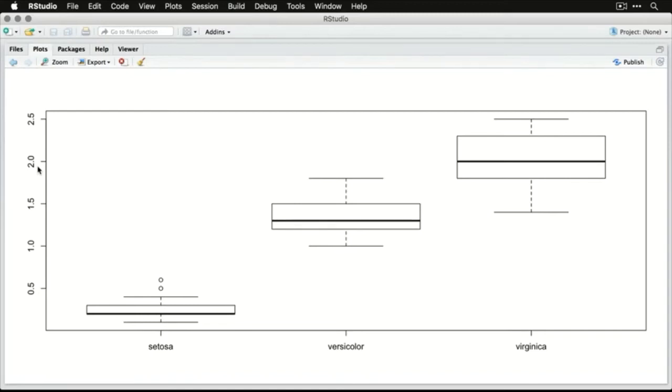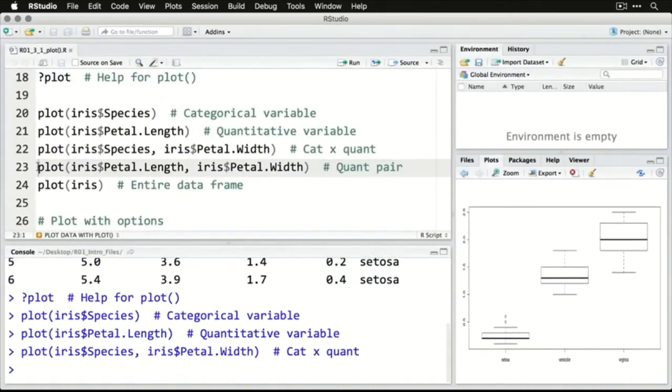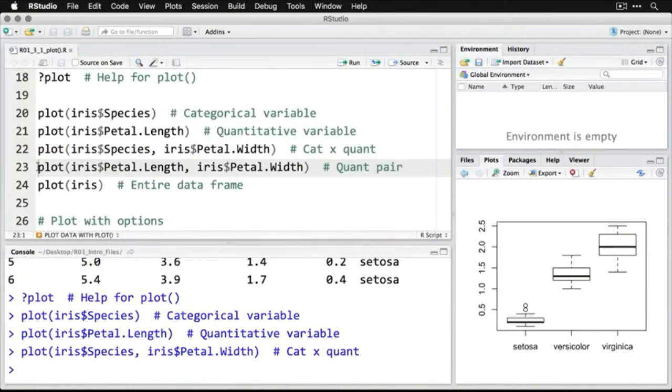And you can see it's a good plot here. We can see very strong separation between the groups on this particular measurement. I'll zoom back out. And then let's try a quantitative pair. So now I'll do petal length and petal width. So it's going to be a little bit different.